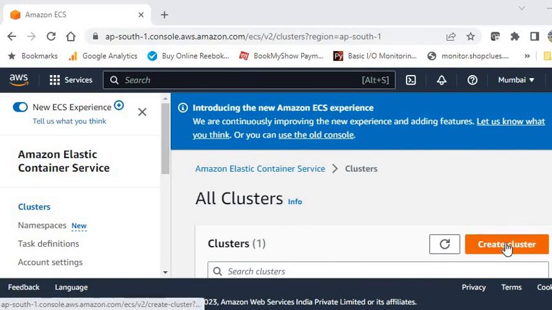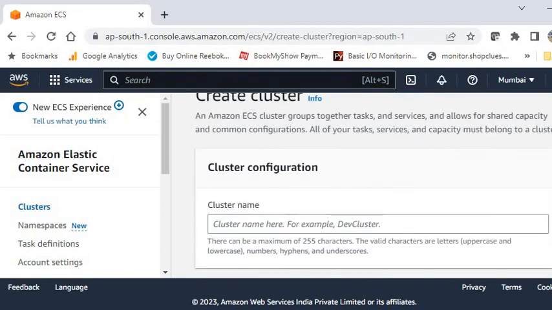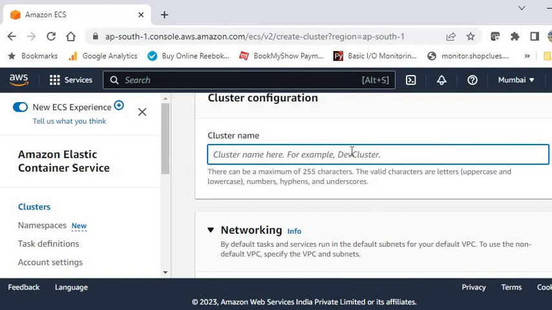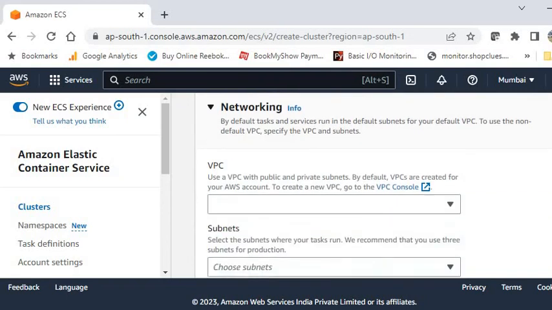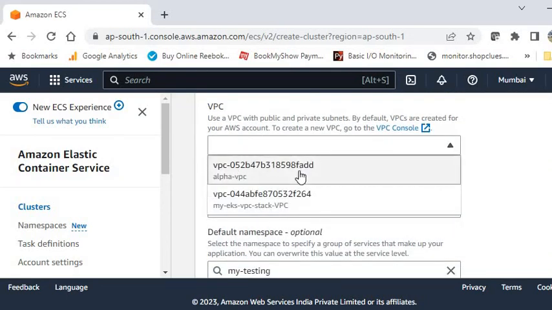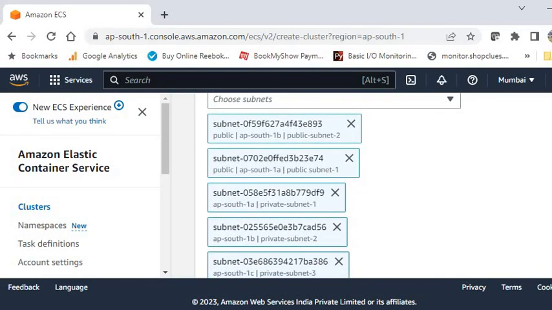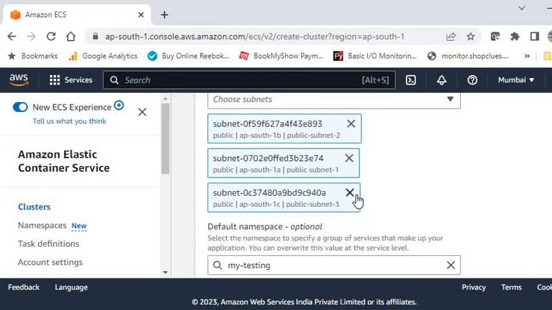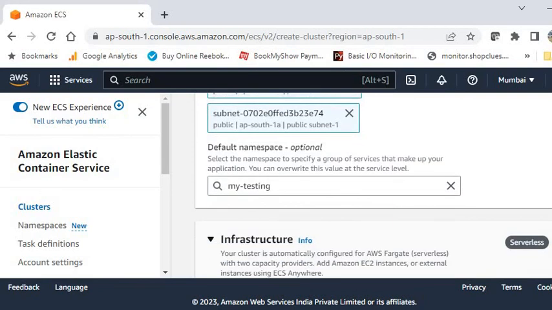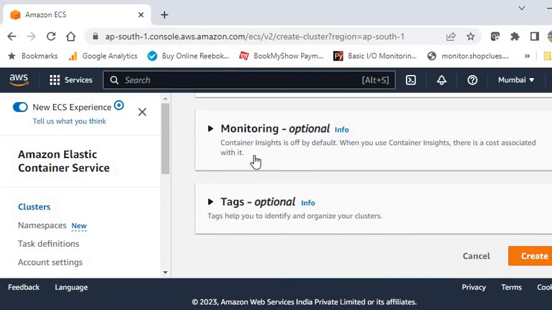Now click on create cluster. Here you give the name of the cluster. You can give the name my testing. Then here you have to select the VPC. Then the subnet, on which subnet you want your container to be created. I'm removing everything private. You have to select as per your requirement. Then give the tag name.